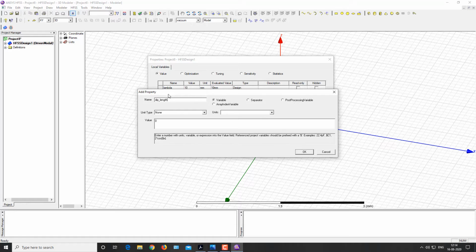Define a variable for this, and the value for this will be RES length, which is the total length of our dipole antenna, divided by 2. Why divided by 2? Because we are defining for the one element of the dipole, minus gap divided by 2.